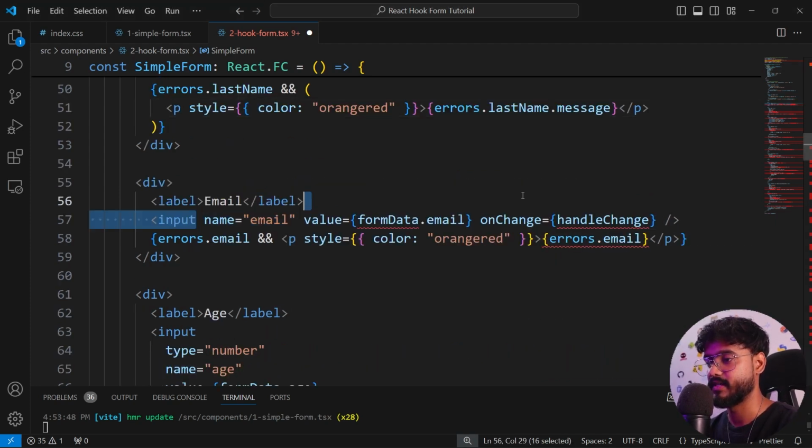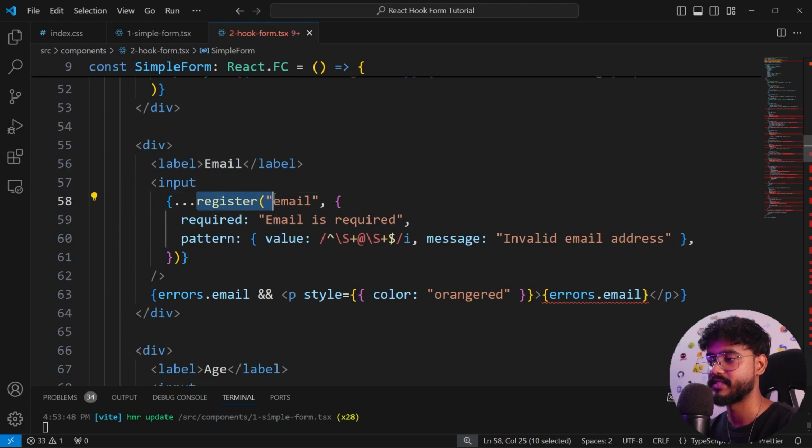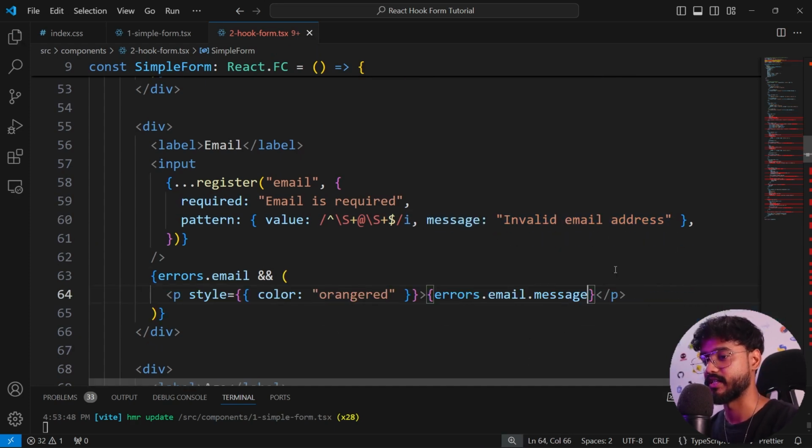Now, in case of our email, we need to have the validations to check if it's an email or not, right? So we will do something like this. First of all, obviously register and email. And in the second object, first of all, we will say required. Yep, that is required. And then we will give this regex pattern over here with the value. And if it's not valid, we're going to throw this error message, invalid email address. And I'll say .message over here as well.